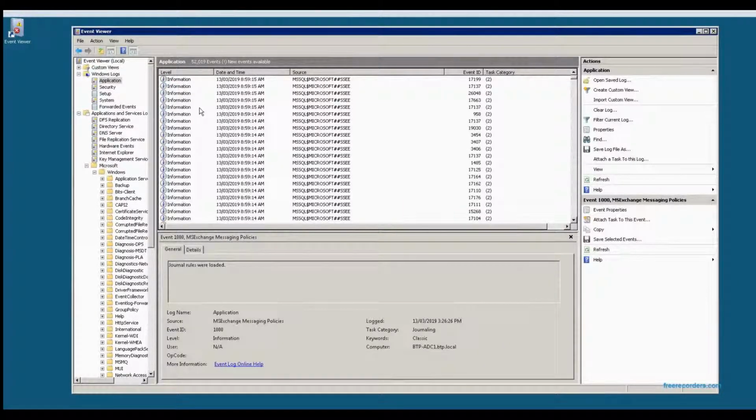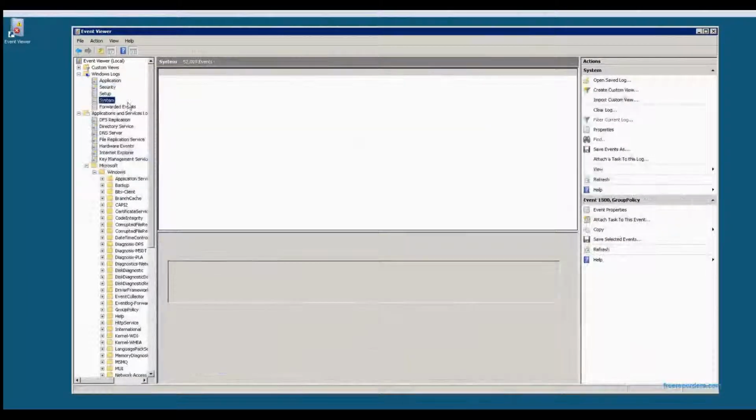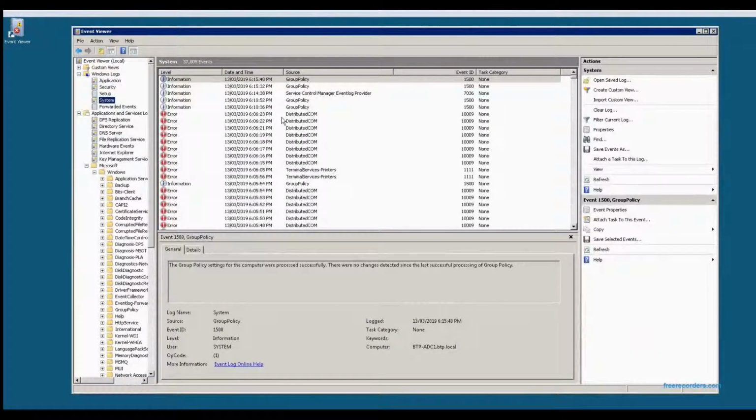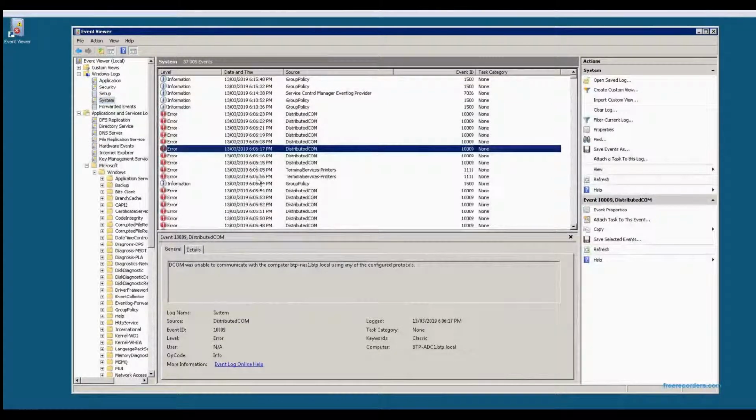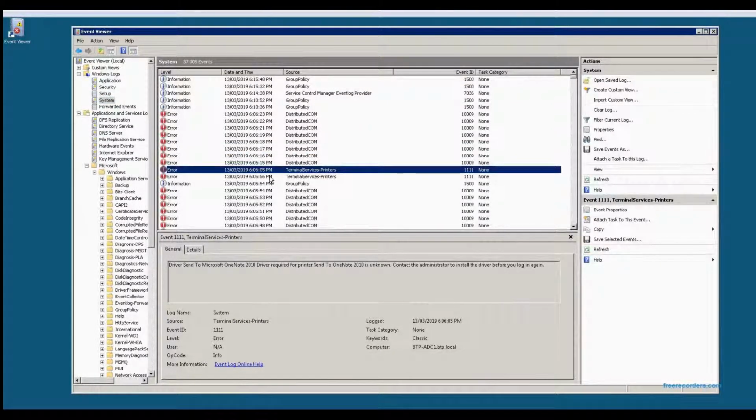Now, application, I normally have that set so that I can trap about 100,000 records, and system the same. System is the actual computer system and services and things like that. It can also indicate when there's a failure. So here we go, straight away. I've got that I logged in at 6:06 with my terminal service printers. I tried to map my OneNote driver. The driver's unknown. Aha, someone's remoted to this server. Did they actually have permission?